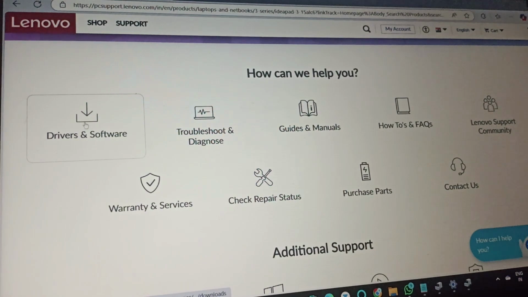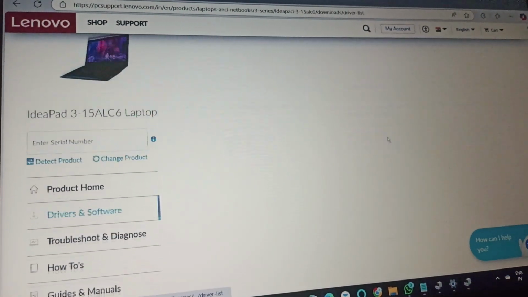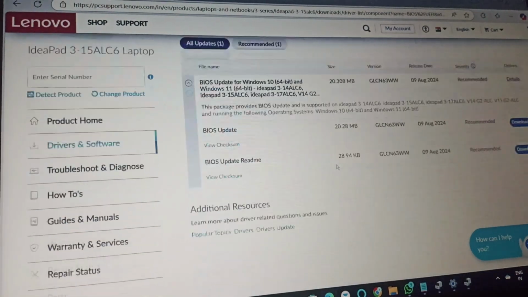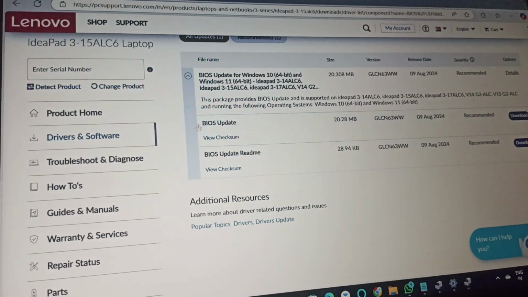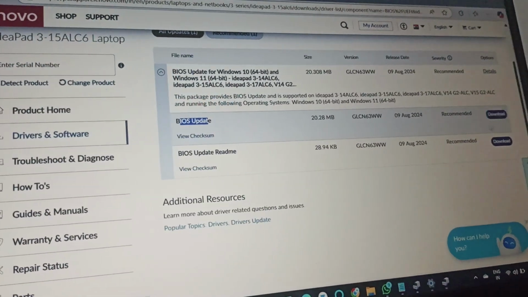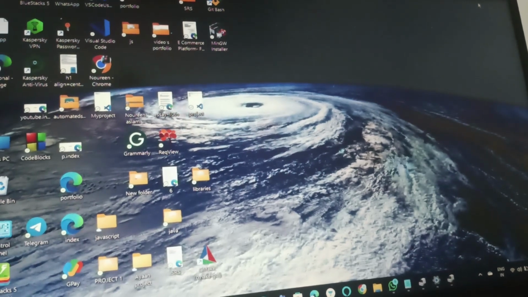Then go to Drivers and Software. Go to Manual Update, select Drivers. And go to BIOS/UEFI. And here you can see BIOS update. So you need to click on this download button. And then now we will do another fix.